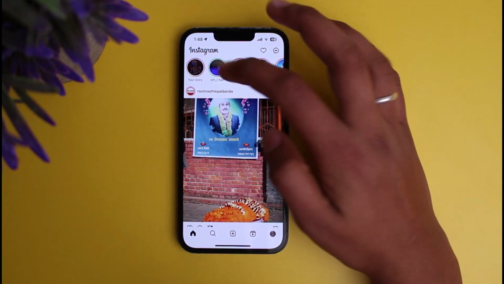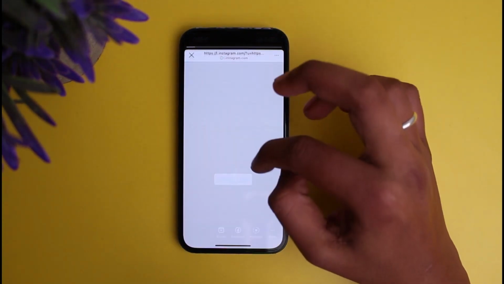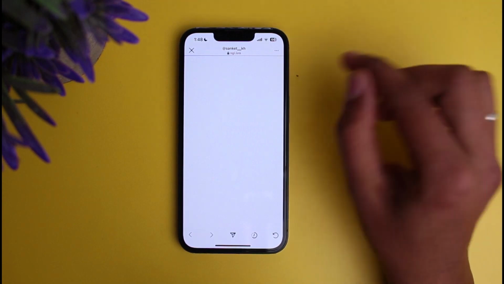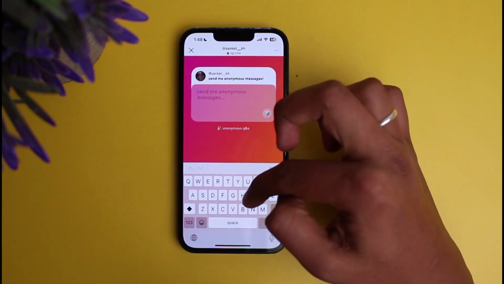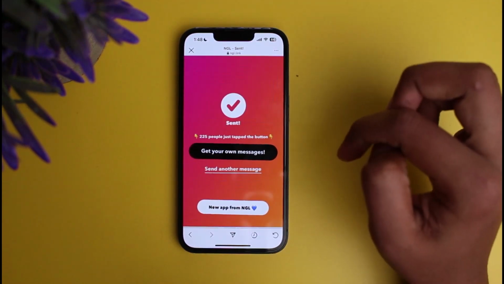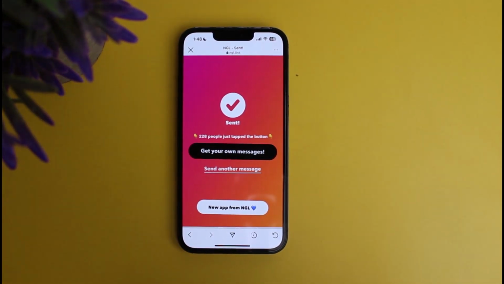People may open your story, click on the link, visit the link and send you an anonymous message. So your message will be sent right here. So that's it. That's how you can send anonymous messages on Instagram.